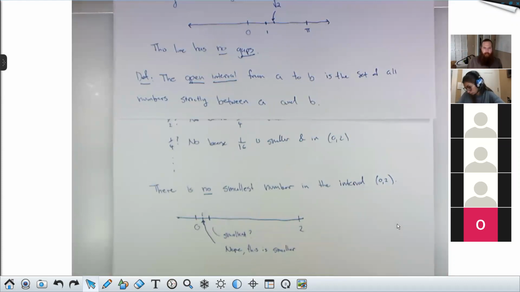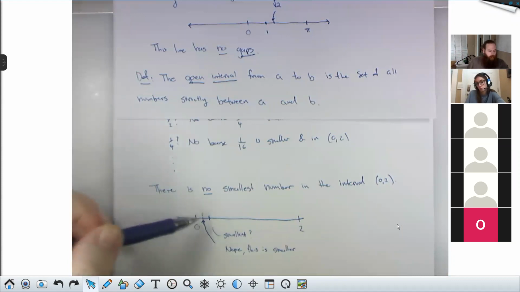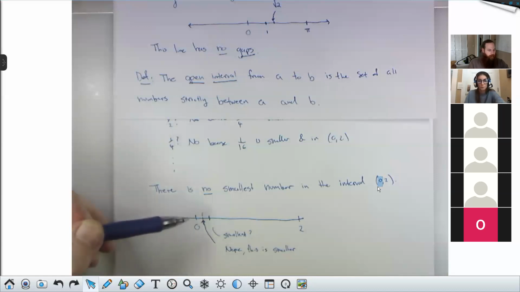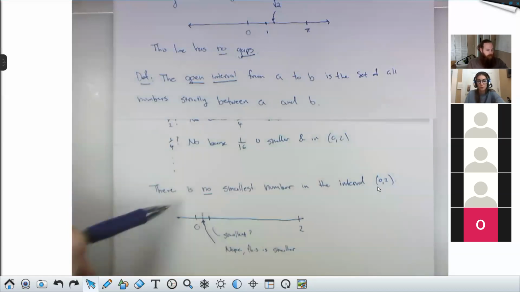So the basic concept of an open interval is that you can sneak up on one of the endpoints and stay within the interval. You can get really, really close to 0 and stay within the interval 0 to 2. But you can't get to 0 itself. 0 itself is not in the open interval 0 to 2. So this set has no smallest element. And similarly, there's no largest element.